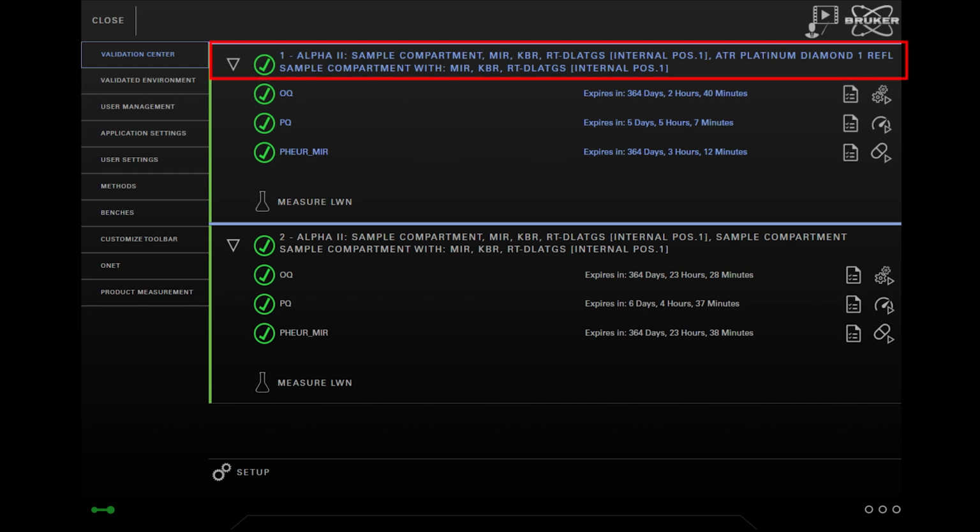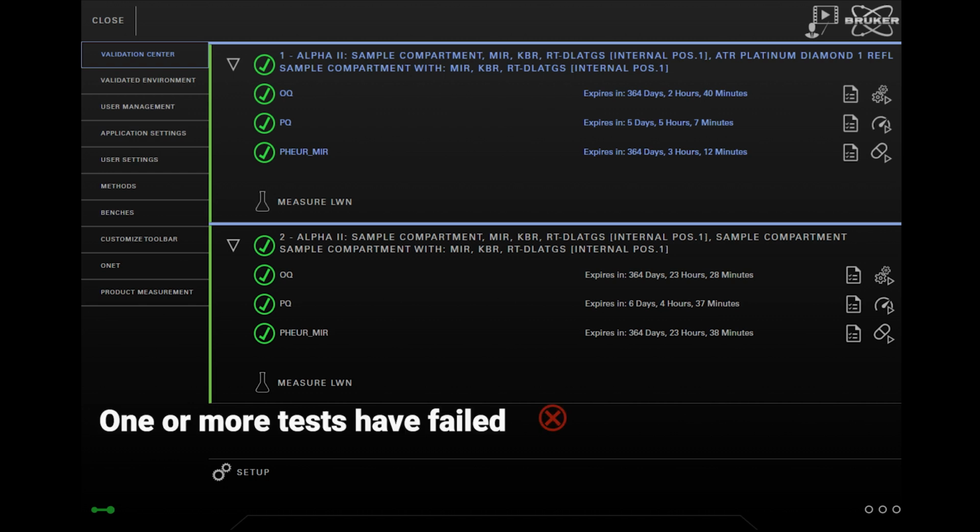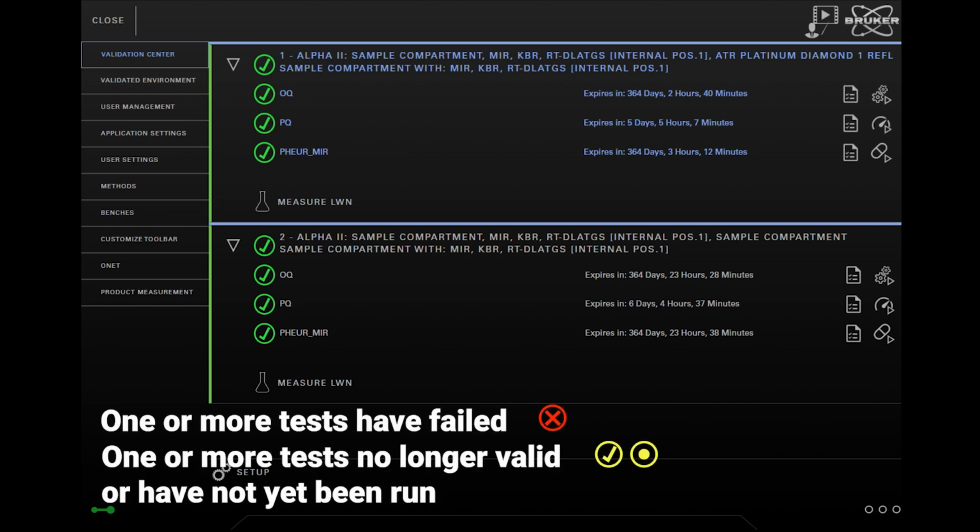At the top of each entry, you can see the full name of the accessory as well as the overall status indicator on the left side of the name. Red means that one or more tests have failed. Yellow means that one or more tests are no longer valid or have not yet been run.